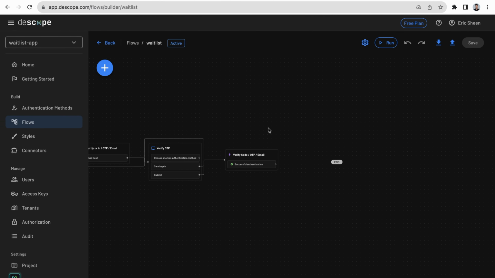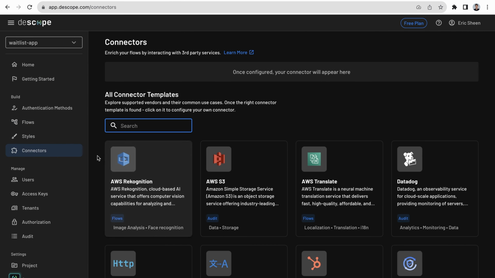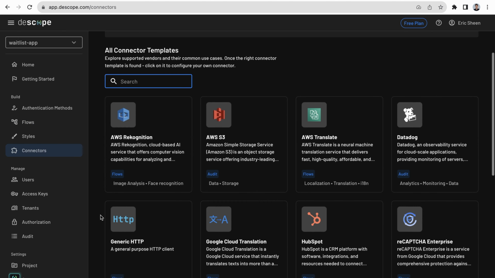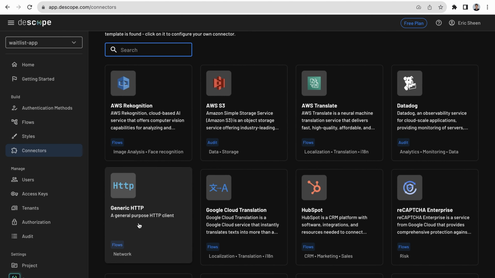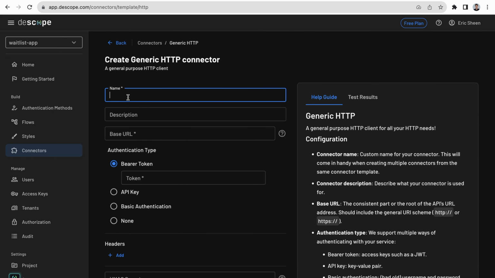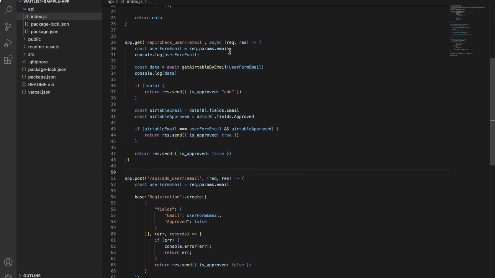So back in our flow builder, on the left navigation, you can see something here called connectors. Click on that, and you can see a number of options you can implement. But for this, let's just implement a generic HTTP right here. Okay, let's name it. So the purpose of this is to check the user, right? This essentially accounts for all three scenarios. So let's target this API endpoint here.